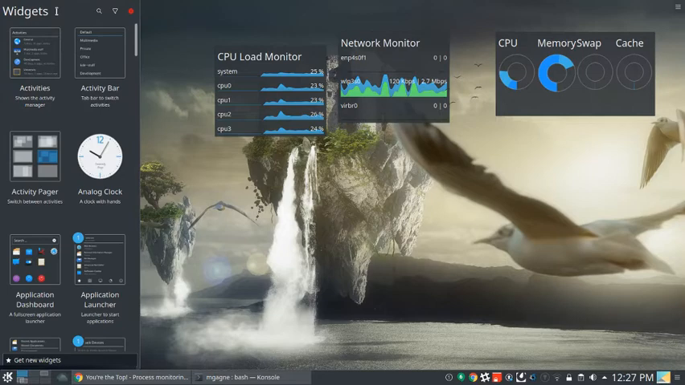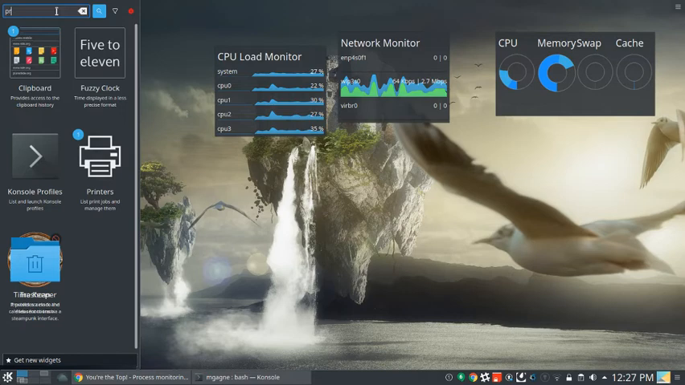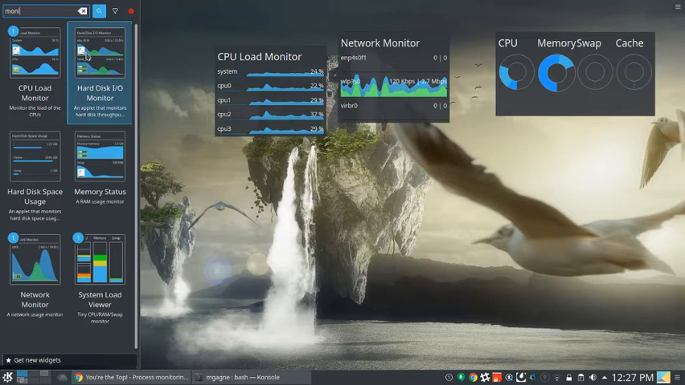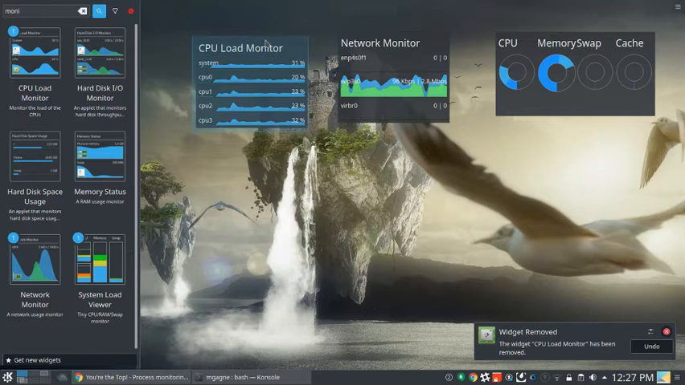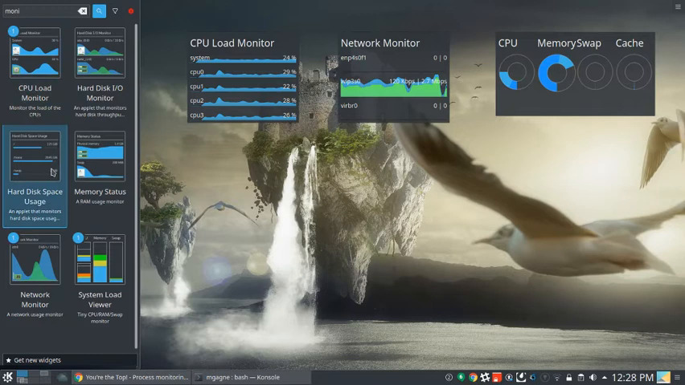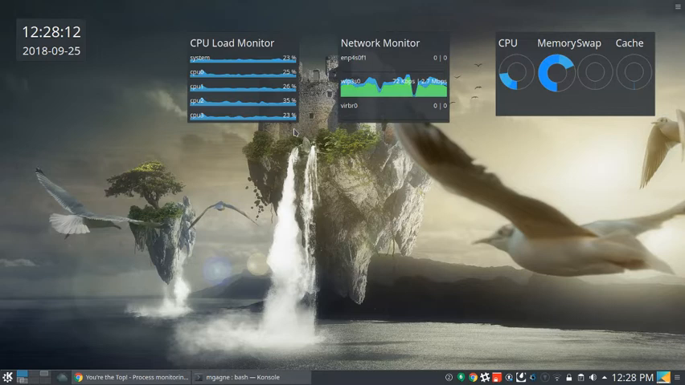Process. Monitor. System IO, network monitor. I don't know. I don't know where it is. This is terrible. System load monitor. No, that's not it. I just removed this one. That's like this one over here. Memory status. I have no idea where it is. Network monitor, system load viewer. That's this thing over here. I don't know where it is. Because it's really cool and I like it and I cannot remember what it is. I apologize, and I'm getting totally and horribly distracted.